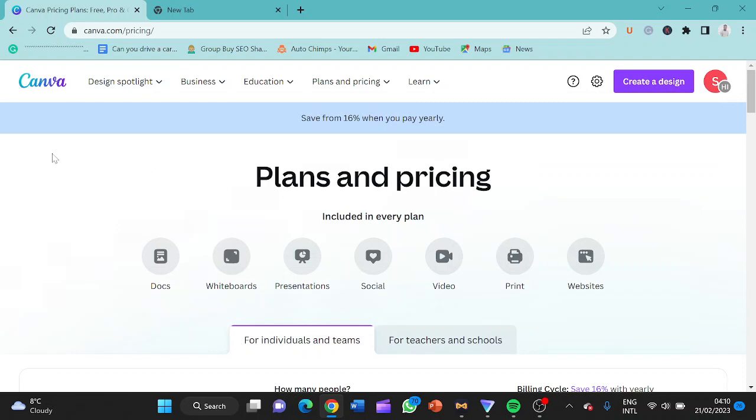So now, what exactly is Canva? Canva is a designing platform that allows you access to thousands of designs that you can make use of. So even if you are not a graphic designer, you can make use of Canva to do your presentation, your whiteboard, your video. Even if it's just your website, you can make use of Canva to do some images and all that. So now let's look at how to get Canva Pro for free.